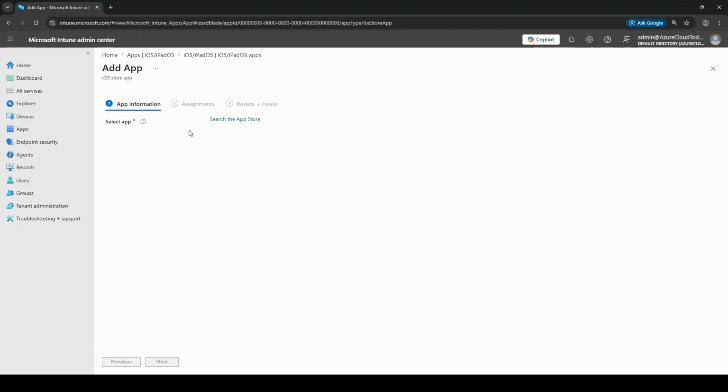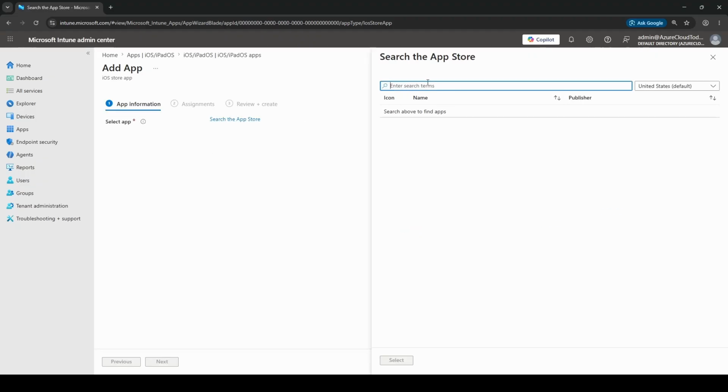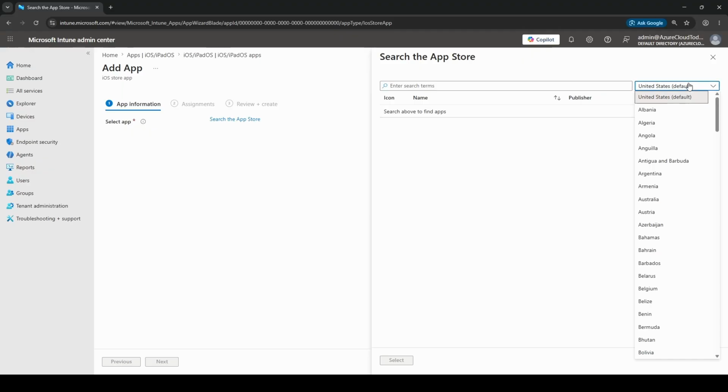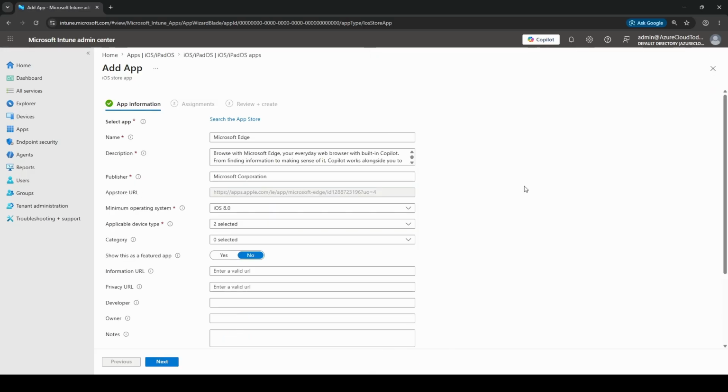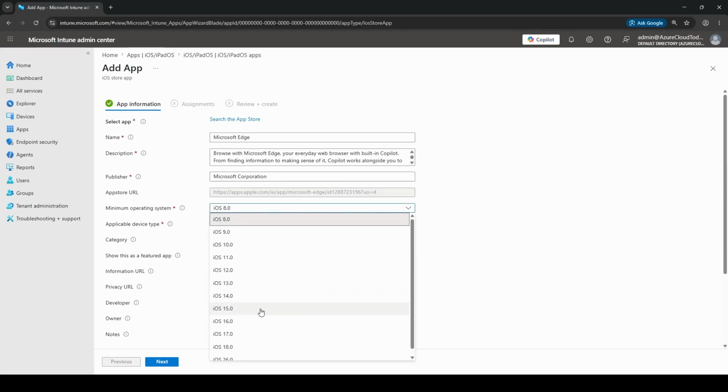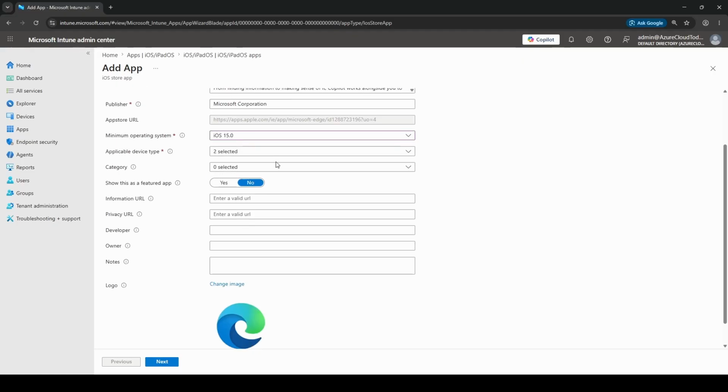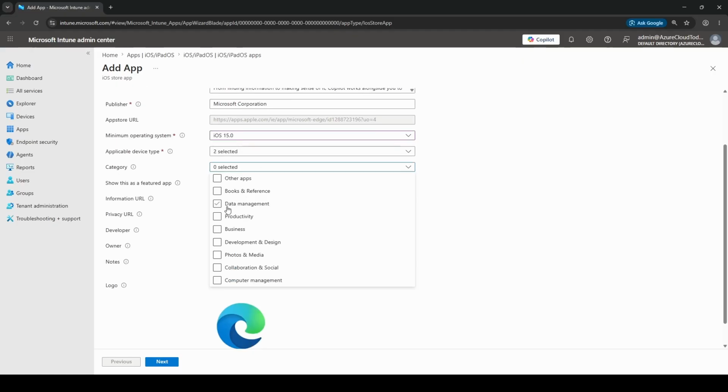Then in Select app, we will click on Search the App Store, and before that, we will select the country and keep it as Ireland, and then search for our application. We have searched for Microsoft Edge. We will select this and then click on Select at the bottom. If you notice, most of the fields are auto-populated for us, like the name, description, publisher, and the App Store URL. For minimum operating system, let's keep it a bit high, maybe 15. And then we can select a category if we like. So let's keep it as productivity.